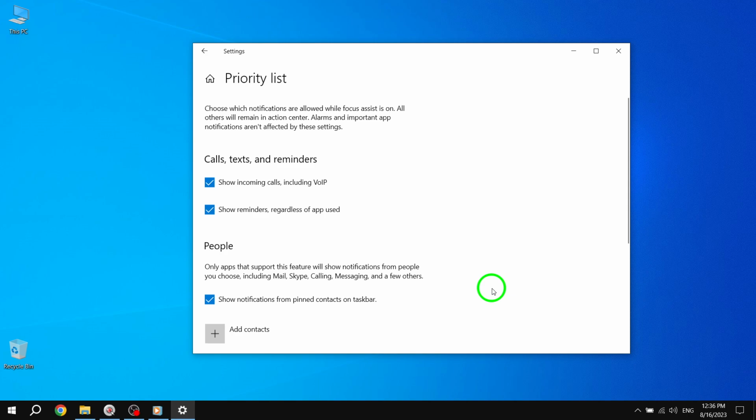And there you have it. You have now learned how to add contacts to the Focus Assist priority list in Windows 10. Customize your work environment and ensure that important contacts can reach you during focused work sessions.